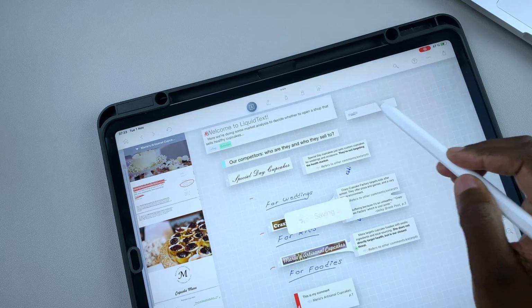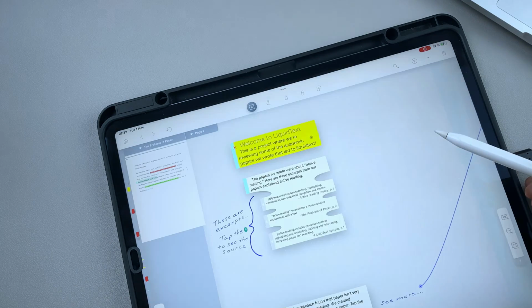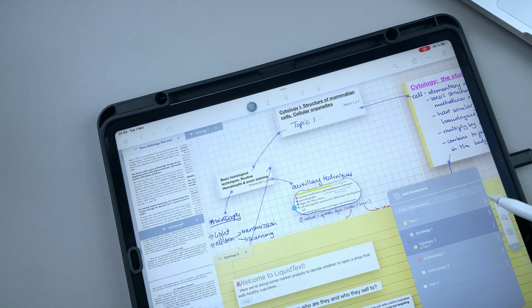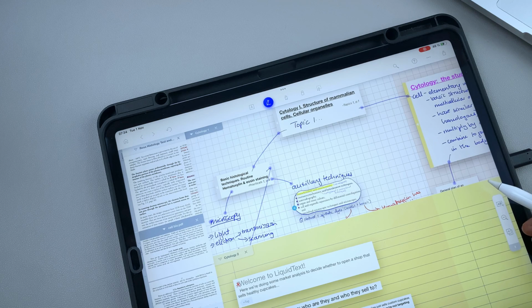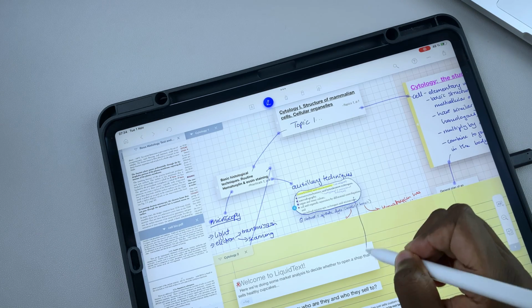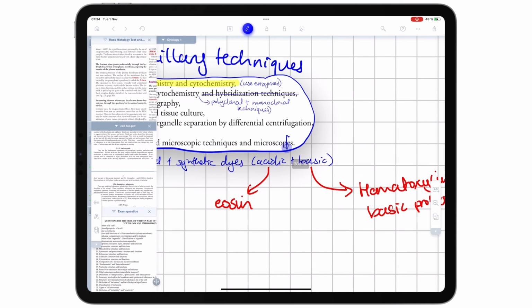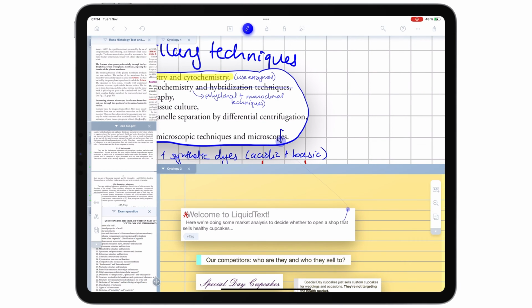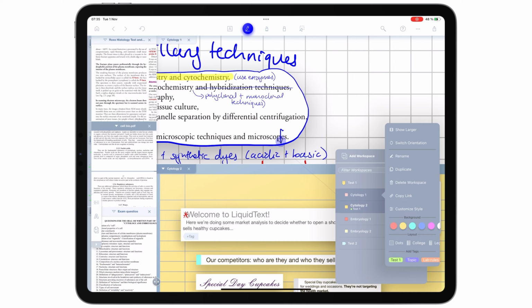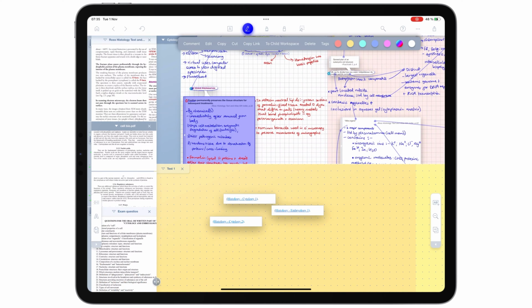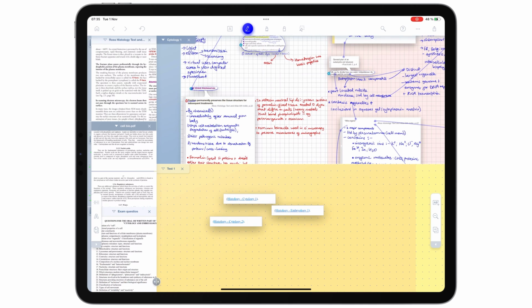LiquidText can link different workspaces together in a variety of ways. The quickest and easiest way to establish a connection between two ideas is to draw a line between them. It's the most intuitive way to create connections in the app. A workspace as a whole, or a portion of it, can be copied as a link and pasted anywhere within the app, and to other apps as well.